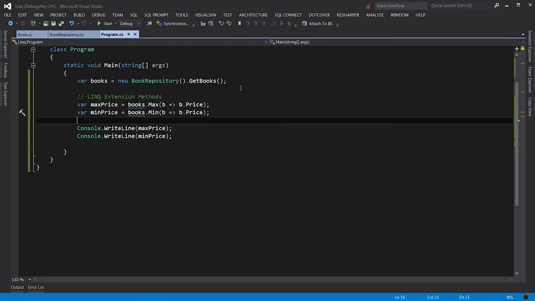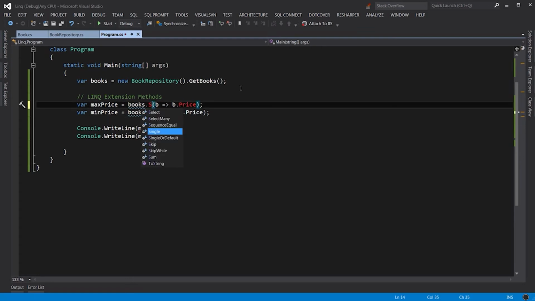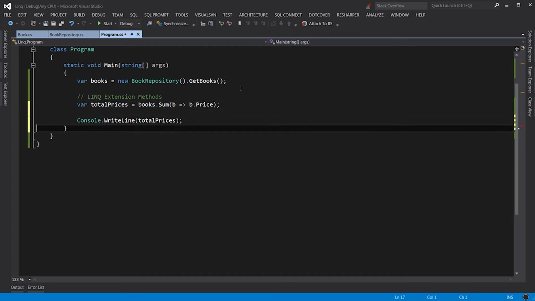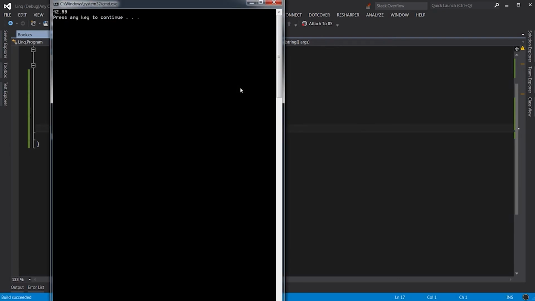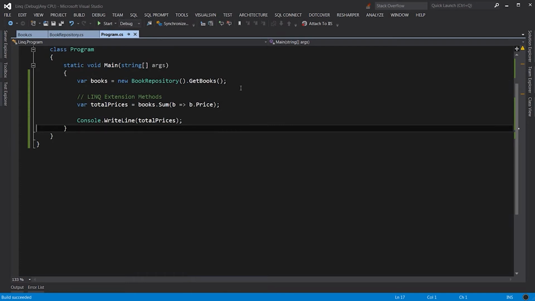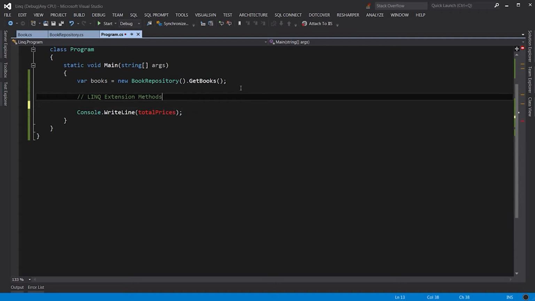So Max, Min, Count, and we also have Sum. Let's say we would like to sum this collection based on the price of books. And we call this perhaps total prices, which actually doesn't make sense in this case, but I'm showing you as an example. So the sum is $42.99. So what I wanted you to learn in this video were these extension methods here.